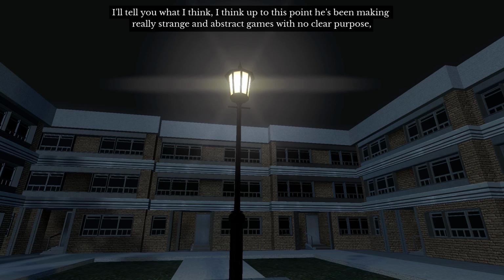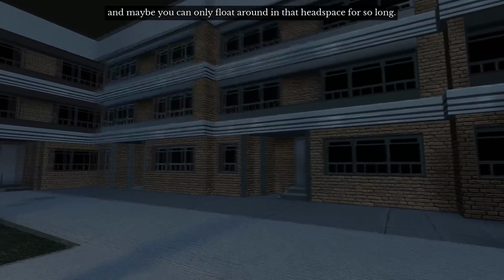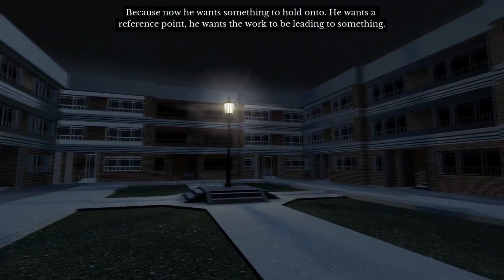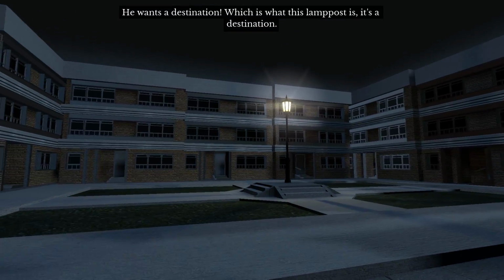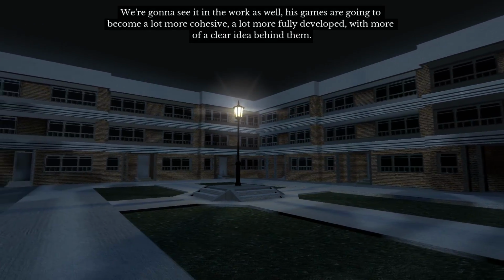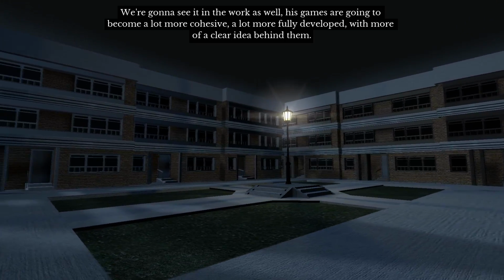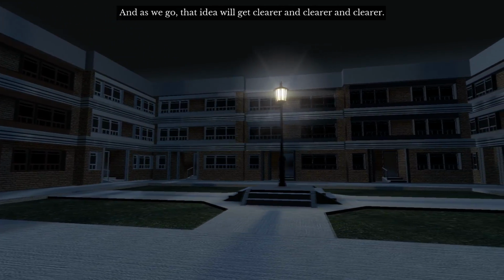I'll tell you what I think. I think that up to this point, he's been making really strange and abstract games with no clear purpose, and maybe you can only float around in that headspace for so long. Because now he wants something to hold on to. He wants a reference point. He wants the work to be leading to something. He wants a destination, which is what this lamppost is. It's a destination. We're going to see it in the work as well. His games are just going to become a lot more cohesive, a lot more fully developed, with more of a clear idea behind them. And as we go, that idea will get clearer and clearer and clearer.